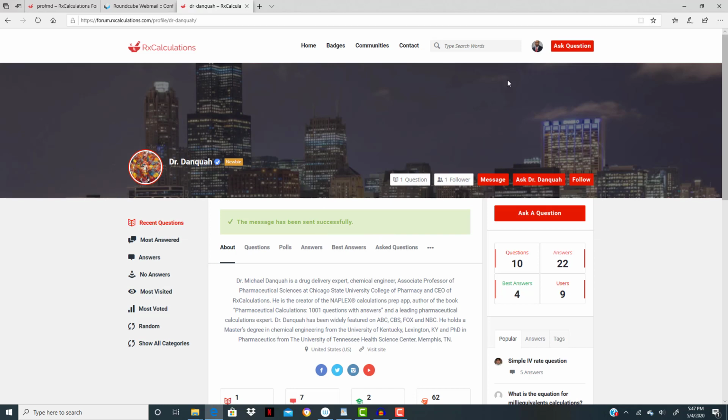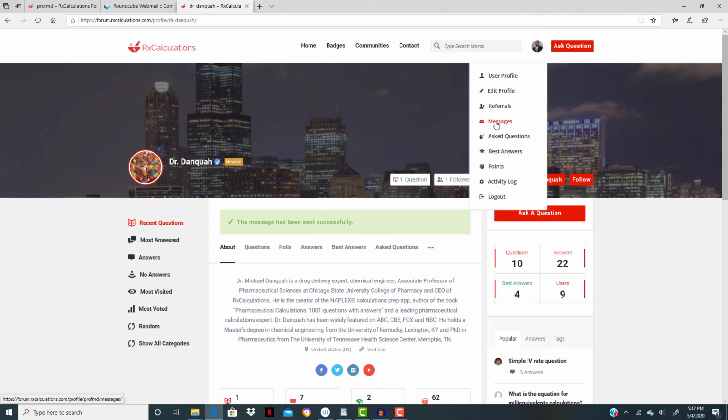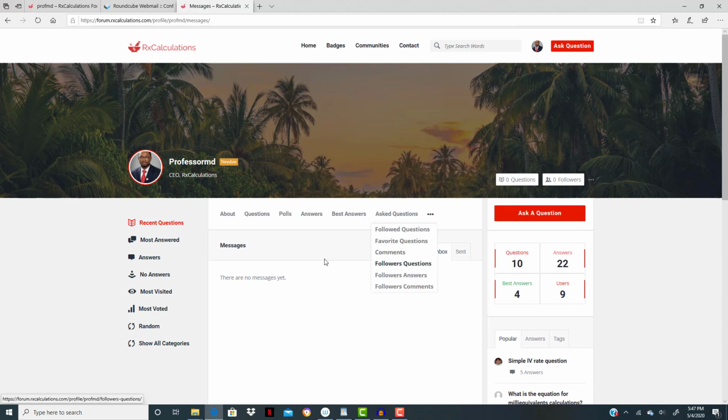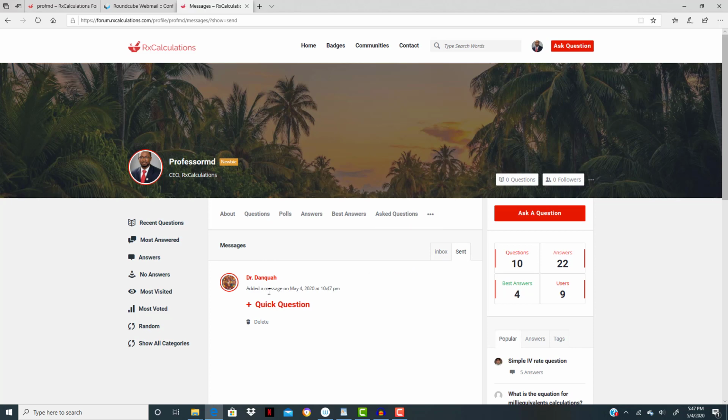But let's go back and check the sent portion of our message section. So if we click on sent, it will tell you you sent the message to this user. If you click on it, it's going to expand so that you can actually see the question that you asked. So that's how the messages work. It's a very nice way to communicate on the platform quickly.